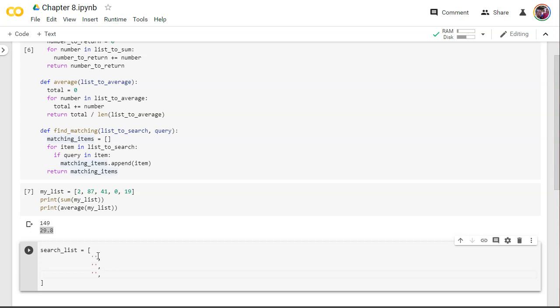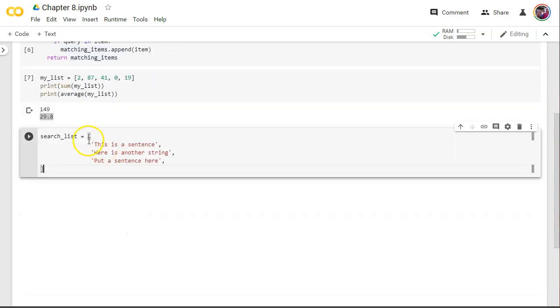So what I'm gonna do is, let's just make three in the list because I wanna put some sentences in here. Something simple like this is a sentence. Then here is another string. And then put a sentence here. Okay, beautiful. Google search results right here, or Google search database.